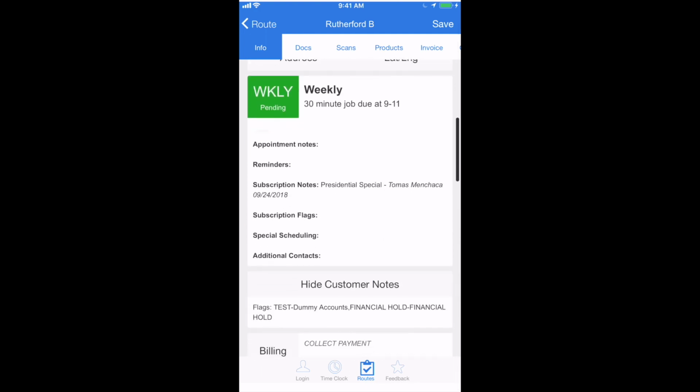Scrolling down a little further, you'll see the actual details for the pending appointment for today. As you can see, we have this weekly appointment here. If there's any reminders, notes, or other flags associated with this, this is where we'd be able to view those.